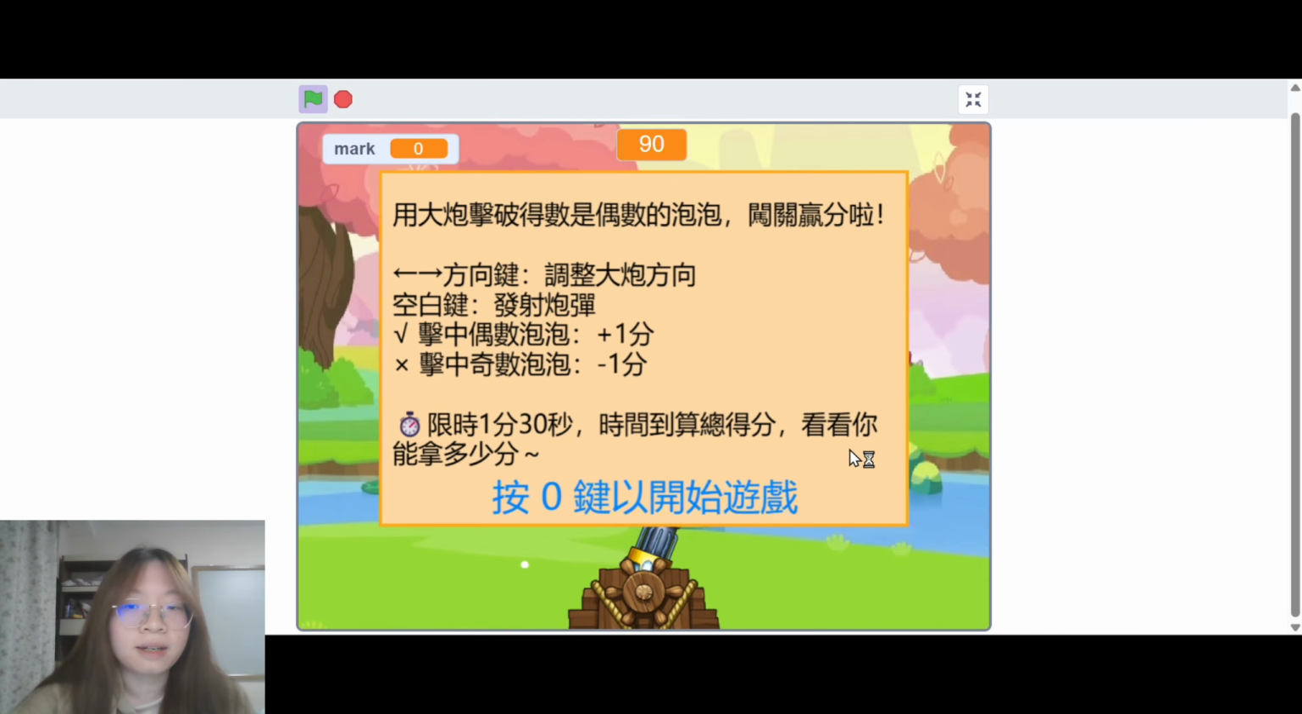For the marking system, each time you shoot an even-numbered answer correctly, you will get 1 mark. But in contrast, you will lose 1 mark if you shoot an odd-numbered answer. You have a total of 90 seconds to score as high as possible. The timer and your current score are always visible in the top corners.